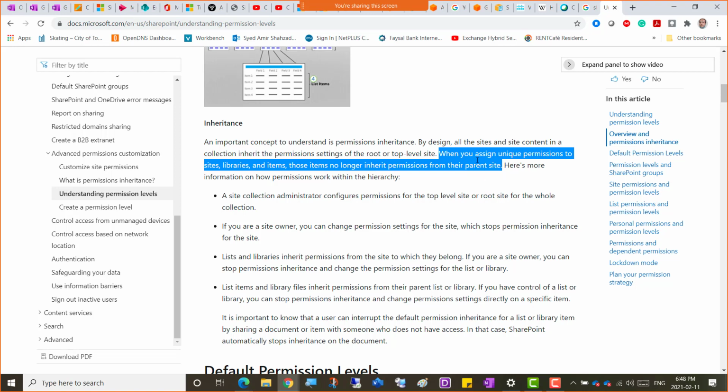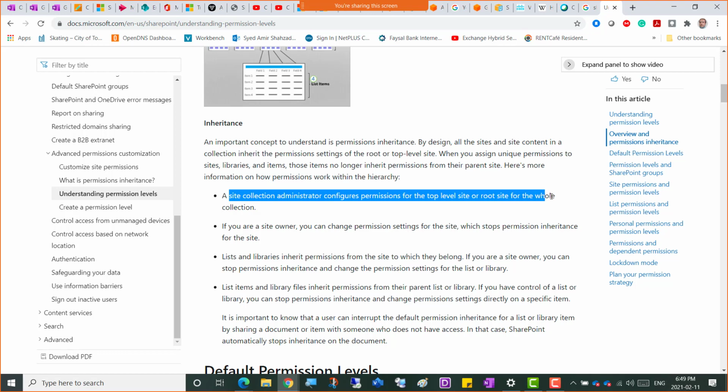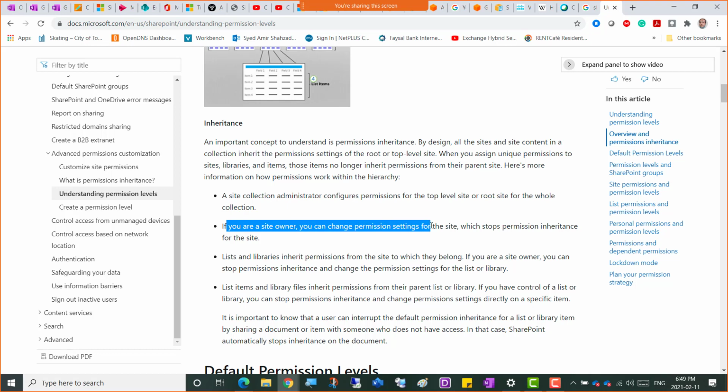But if you change that on the libraries, like a document library, or on the items that you create there, like you upload a document and change the permission for one user who can see it and others cannot, obviously that would not be inherited. Now you're giving unique permissions, and you're allowed to give unique permissions on a subsite level. So a site collection administrator configures permissions for the top level site or root site of the whole collection. If you are a site owner, you can change permission settings for the site, which stops permission inheritance of the site.